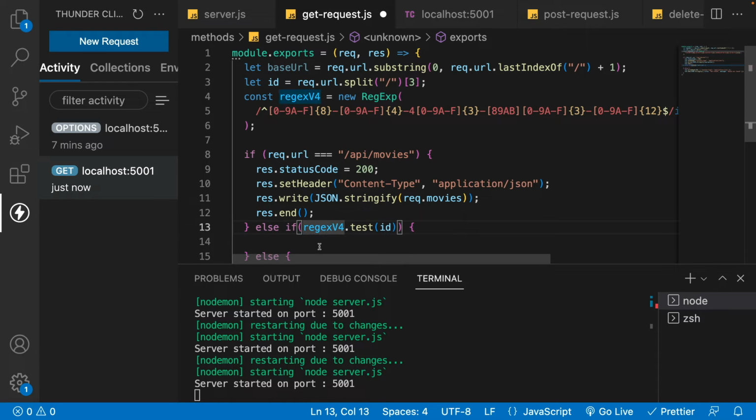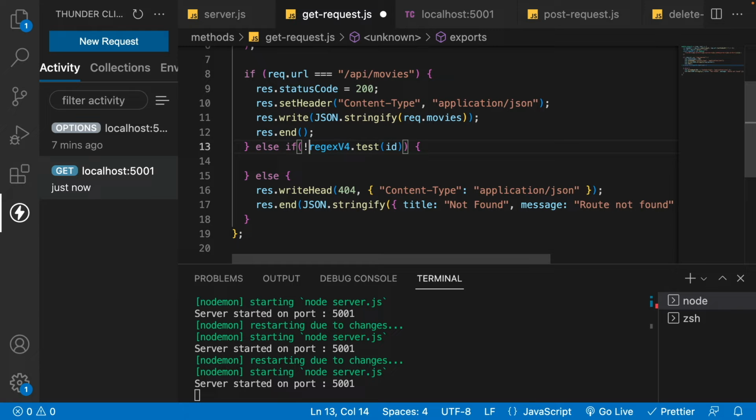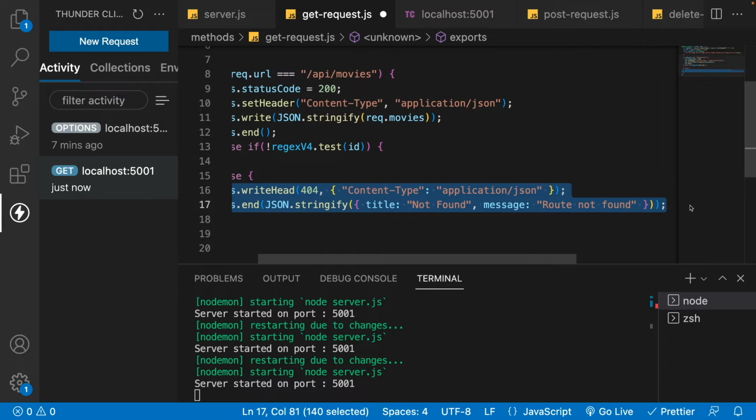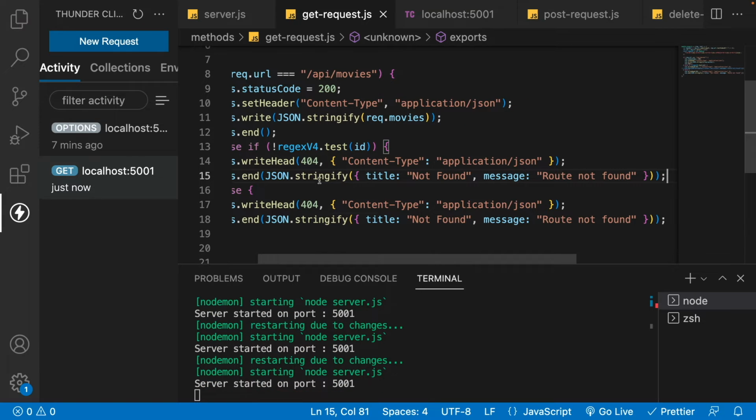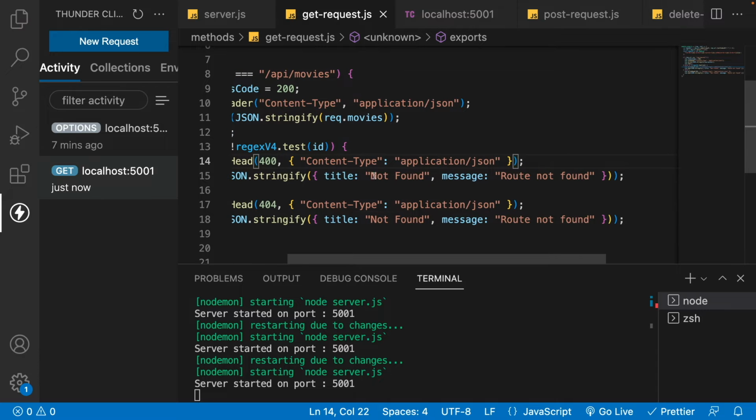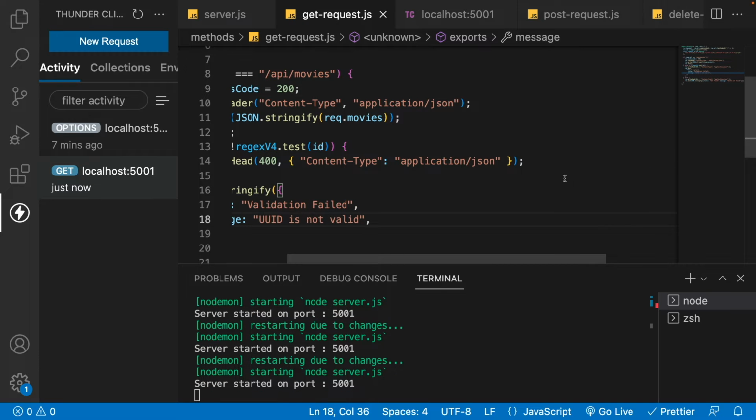So I want that if this is false, then in that case I need to return a response, and my response will be, let me copy this and add it here. All right, and then in that case my response will be 400, and I will say here validation failed because it's not a valid UUID. So I will have the validation failed, and then here I will write UUID is not valid. All right, I will save it.